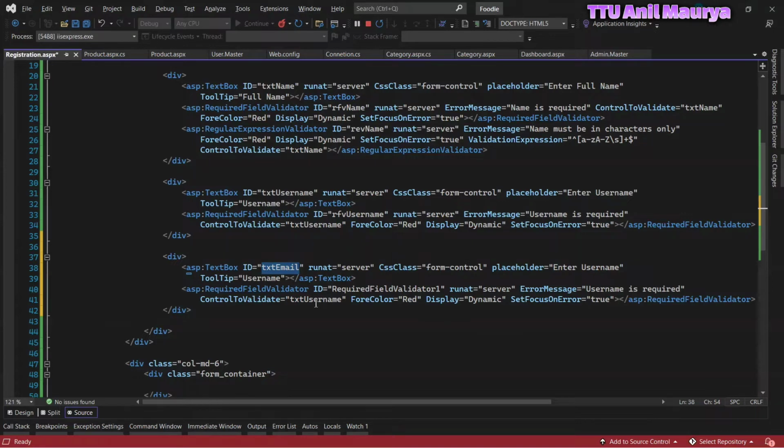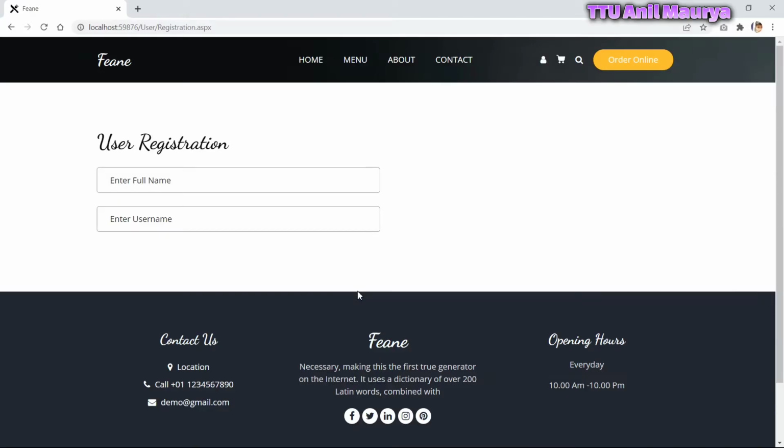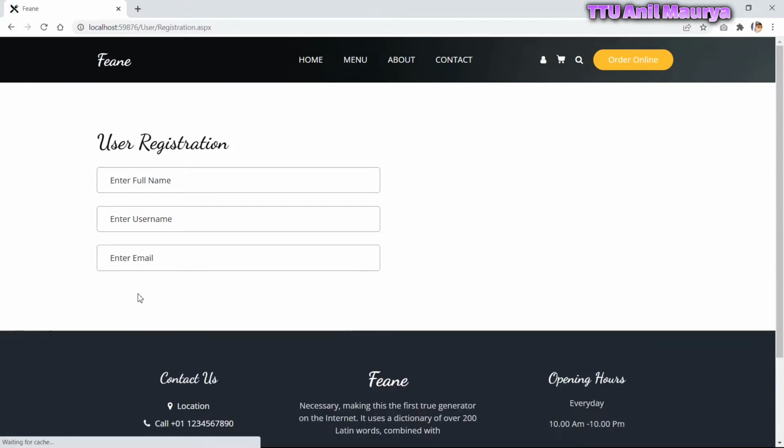Paste here in control to validate. Copy email, enter email, in the tooltip email, and here in the error message: email is required. Save it. Let's change this ID to required field validator email, save it, refresh.